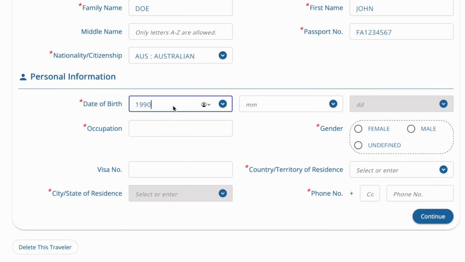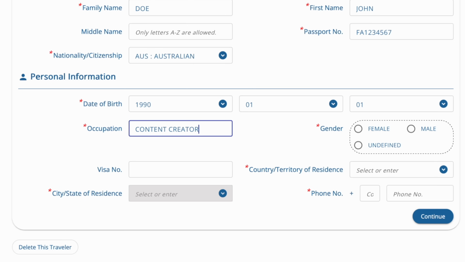After that, you'll enter your date of birth and select your gender. You'll also be asked for your occupation. You can write anything simple here, like student, teacher, retiree, freelancer, whatever fits. Then it'll ask for a visa number. If you're entering Thailand visa-free or with a visa on arrival, you can leave this blank. It's only required if you already have a visa issued by an embassy or consulate.